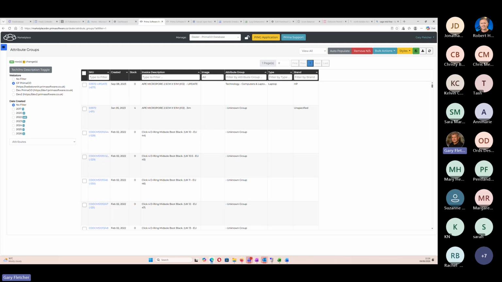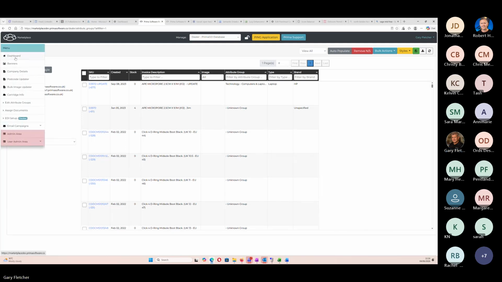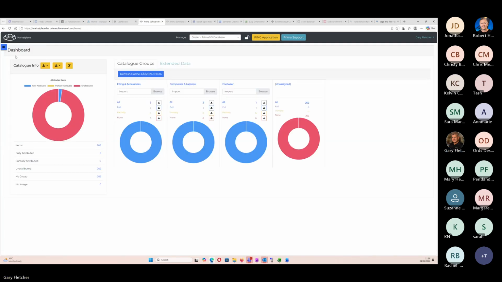One of the key areas that we have, if I go back to the dashboard very quickly, down the left hand side here, it tells me exactly how many items I've got, how many are fully attributed, which predominantly you'll have more than that, and how many unattributed. So it gives me an idea of what products I've got to work on and attribute. Now, a product that's fully attributed means it's got a group, it's got a brand, and it's got a type. Okay, and I'll go through how you add those shortly.